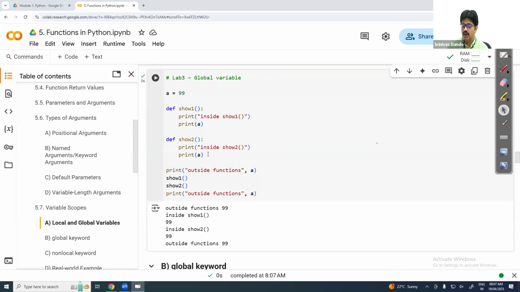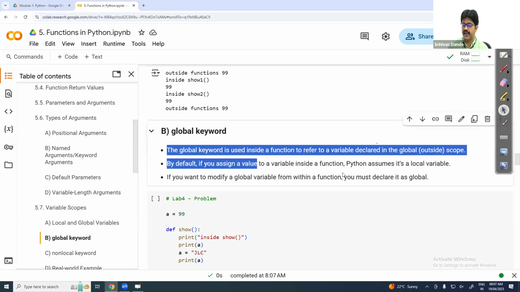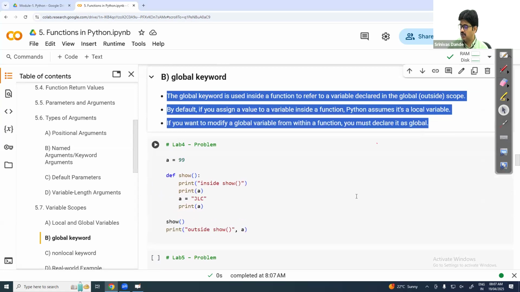Okay. Now, we have some important points about global. We'll read these points again. Important points, here only I am writing.